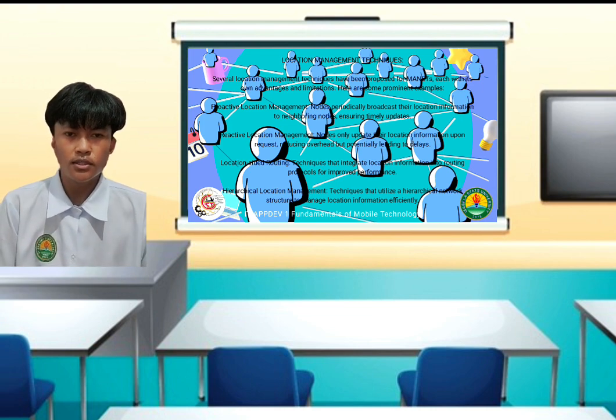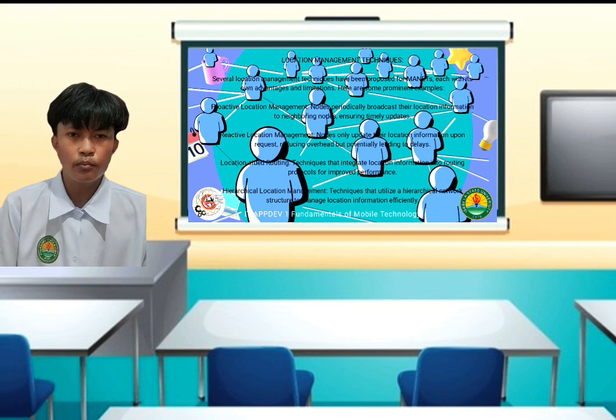Location-aided routing. This technique integrates location information into the routing protocol itself. During route discovery, nodes exchange not only reachability information but also their location details. This allows the routing protocol to choose paths based on physical proximity, potentially leading to more efficient routing. Advantages: combines location management with routing, reducing overhead compared to separate mechanisms. Limitations: requires modifying existing routing protocols to incorporate location information. It may not always guarantee the optimal path if other factors like congestion are not considered.